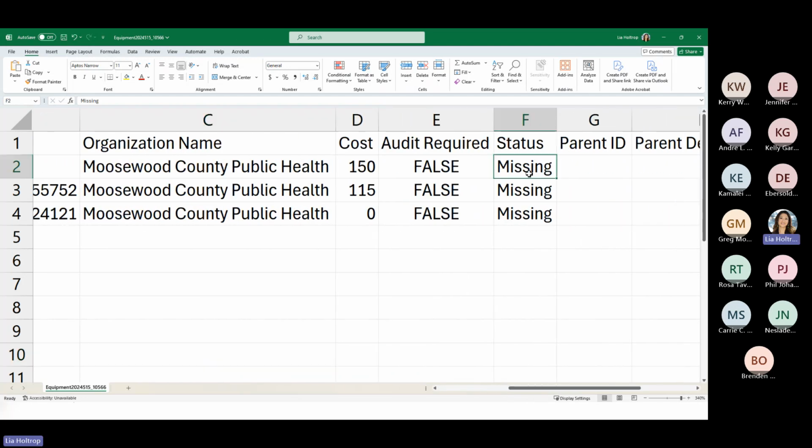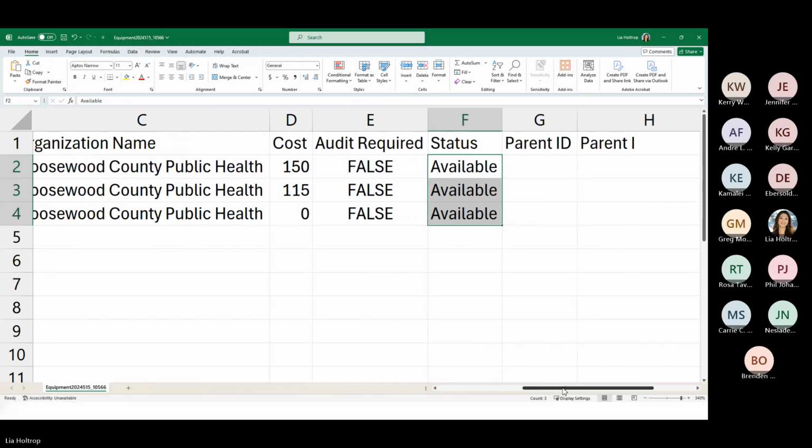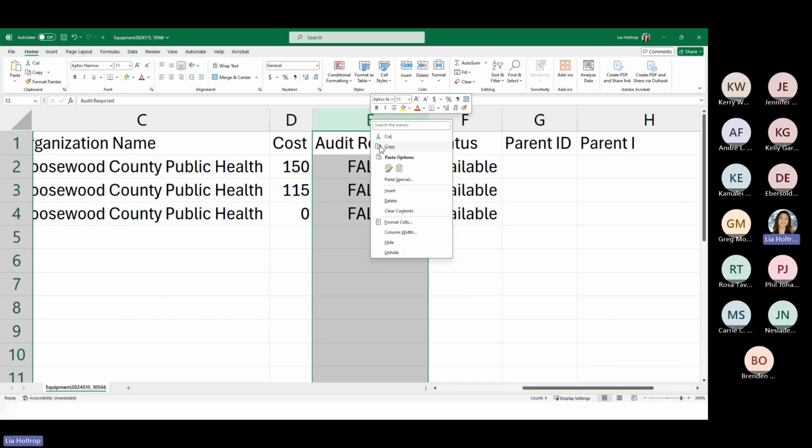Status is missing. This is where we can change it. Remember, the import allows you to change from available to missing or missing to available. So in this case, we're going to change these to available. Let's say we found them. Somehow they were found. They're no longer missing. They're now in as available. Nothing changes with this.